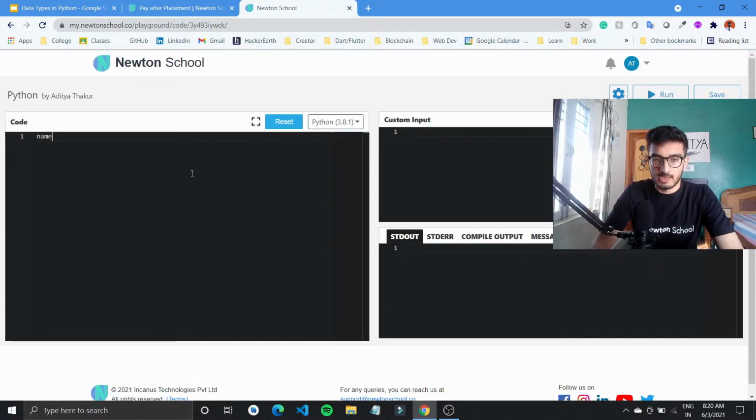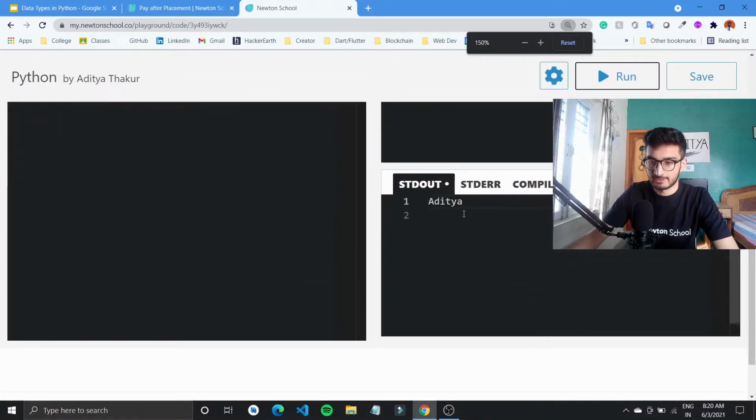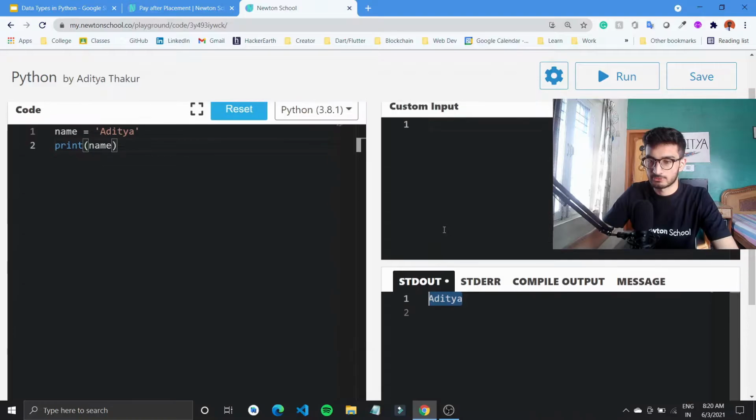So I would write name, give it a certain value, like I'll go with my name, and I'll just print name. A very simple code. If I run it now, it should print Aditya to console. Right, we have it here, printed to console.